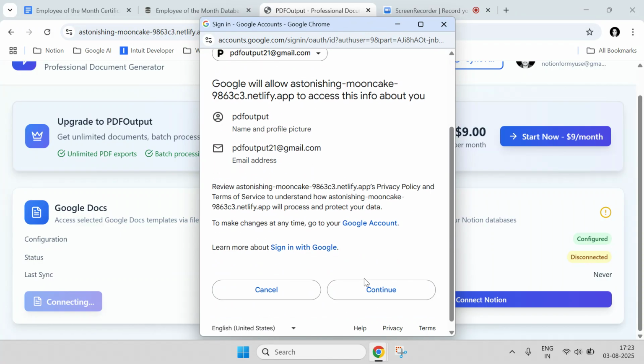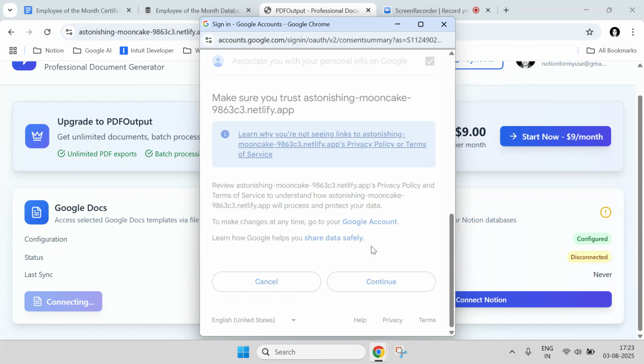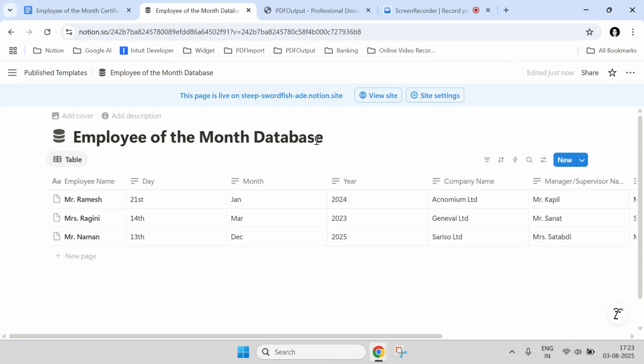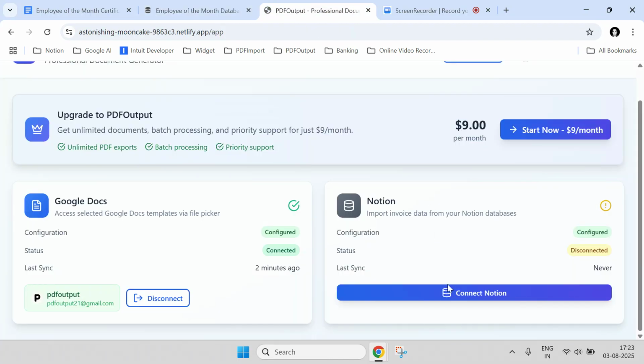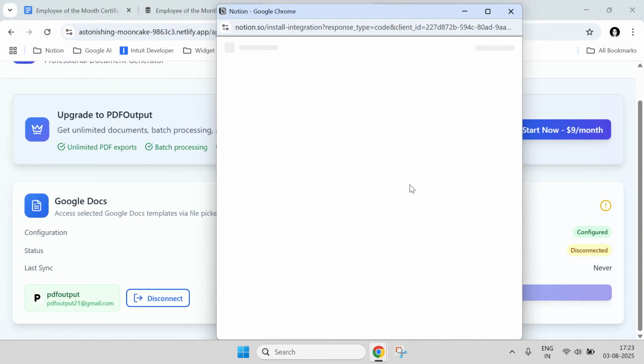Once you select, click on continue, and here it is asking for a permission to use in order for this to work. Make sure you click on this and give the permission and click on continue. So your Google account is connected, and next is we need to connect the Notion account. Okay, so as you can see, I'm using the employee of the month database, so I'm going to use this database for the automation. So click on connect Notion and it will pop up this screen where you need to connect a Notion account.